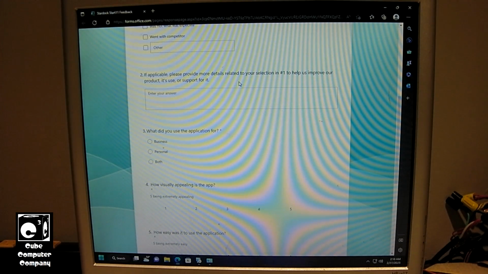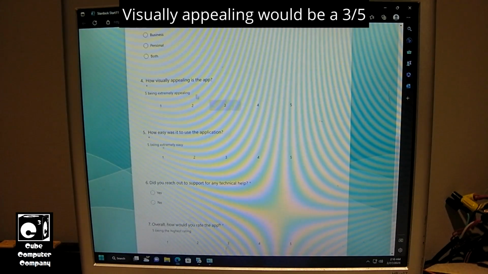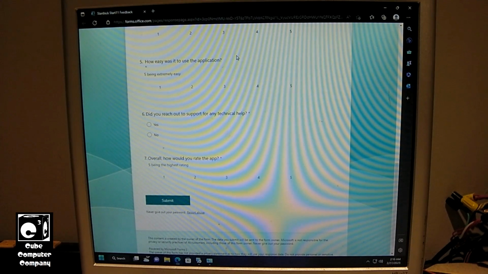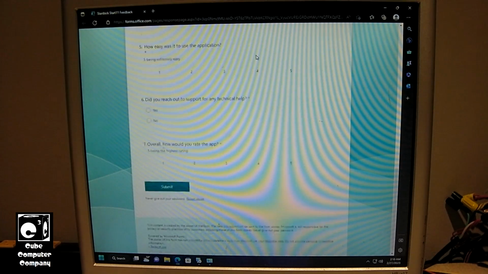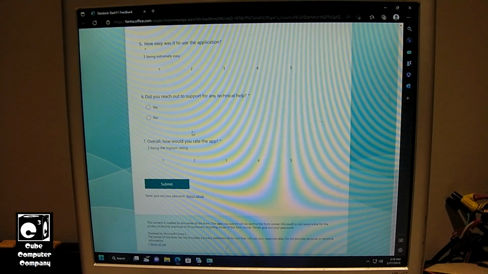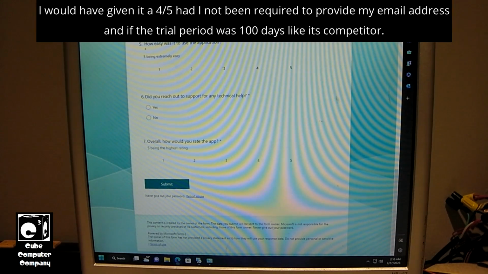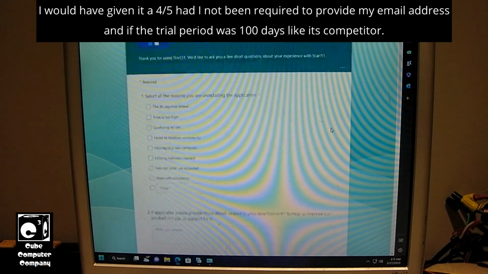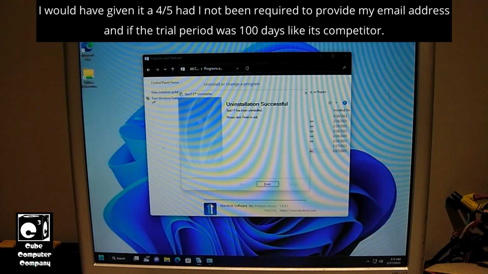The next thing it needs improving is, if you're wanting more people to use your product, offer more of the options that are available in your competitors, like, for example, StartAllBack. And of course, number 3 would be personal. How appealing is the app? I'm going to say it's a 3. How easy was it to use? I'm going to say it was a 4. No, I did not reach out for support. And overall, I'm going to rate this app a 3 out of 5. So, not going to actually fill that out, but that's kind of how I would rate this software.